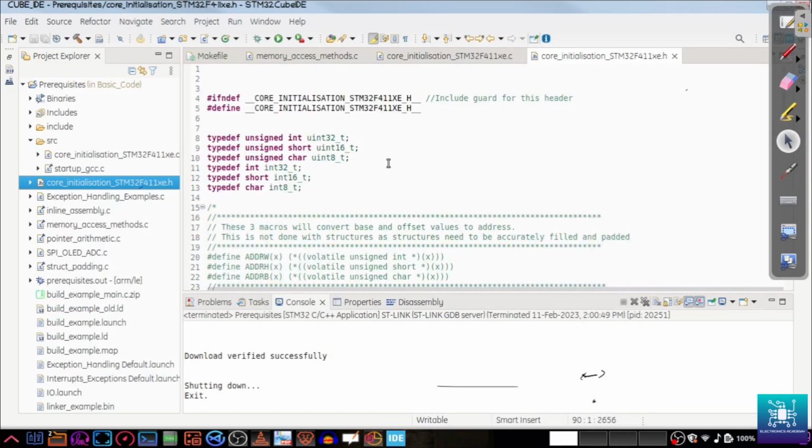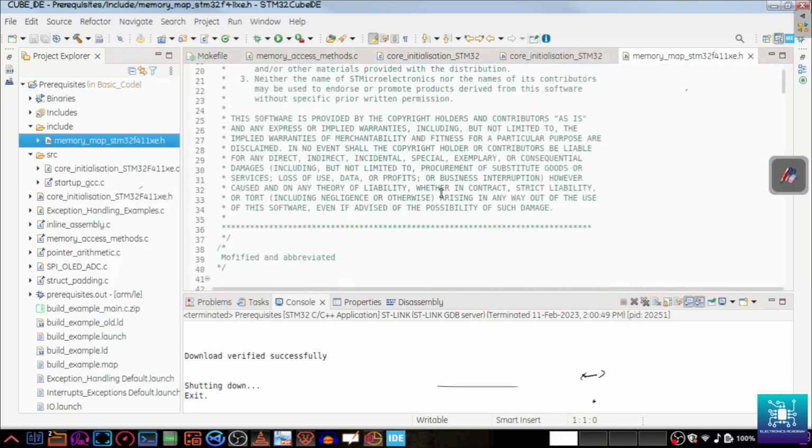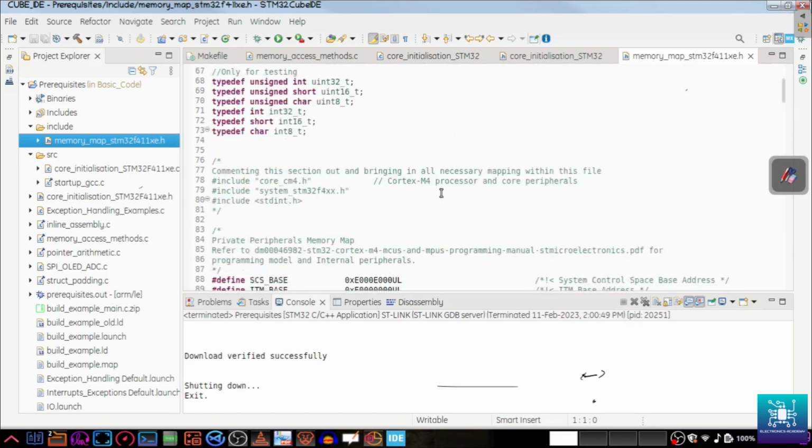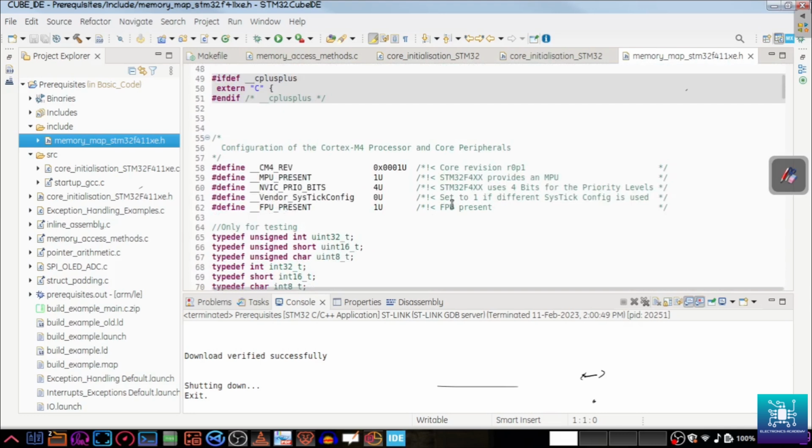Let us have a look at the memory map file. That is the file that we spoke about previously. I said that I have made some changes to this file so that everything is included in this file, so it's easier for you to use.